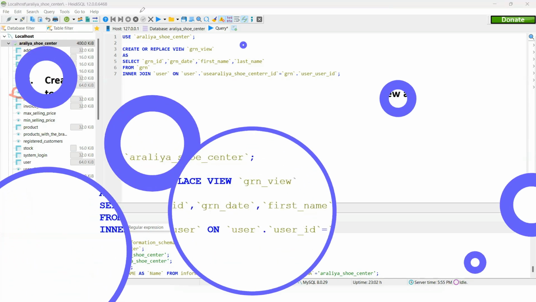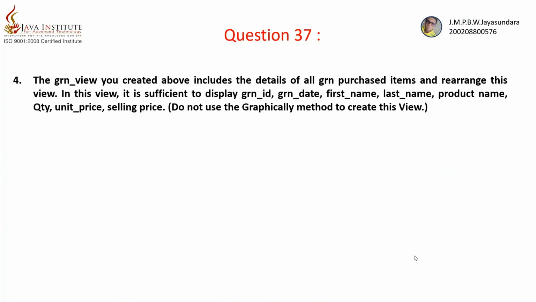So let's go back. In our fourth question, it says the GRN view you created above includes the detail of all GRN purchased items and rearrange this view. In this view, it is sufficient to display GRN ID, GRN date, first name, last name, product name, quantity, unit price and selling price. Do not use the graphical method to create this view.